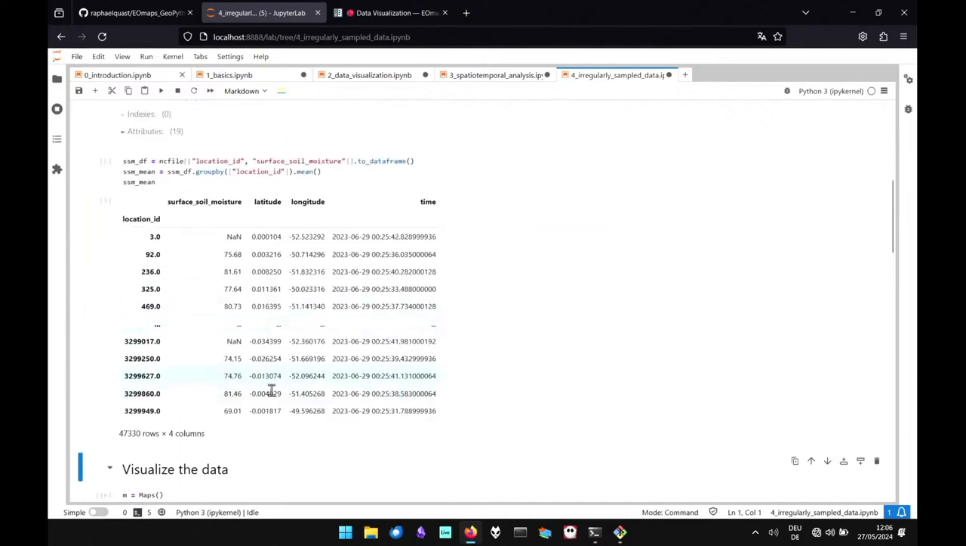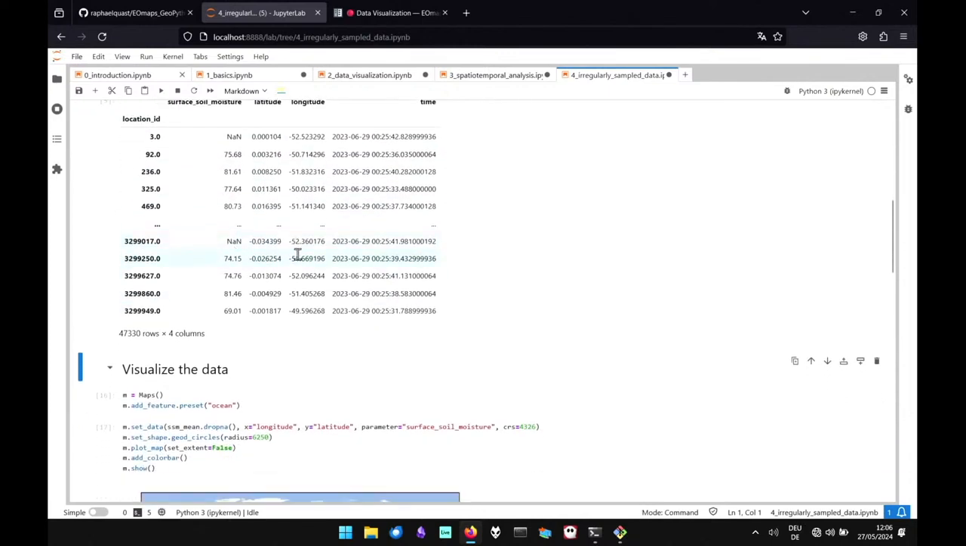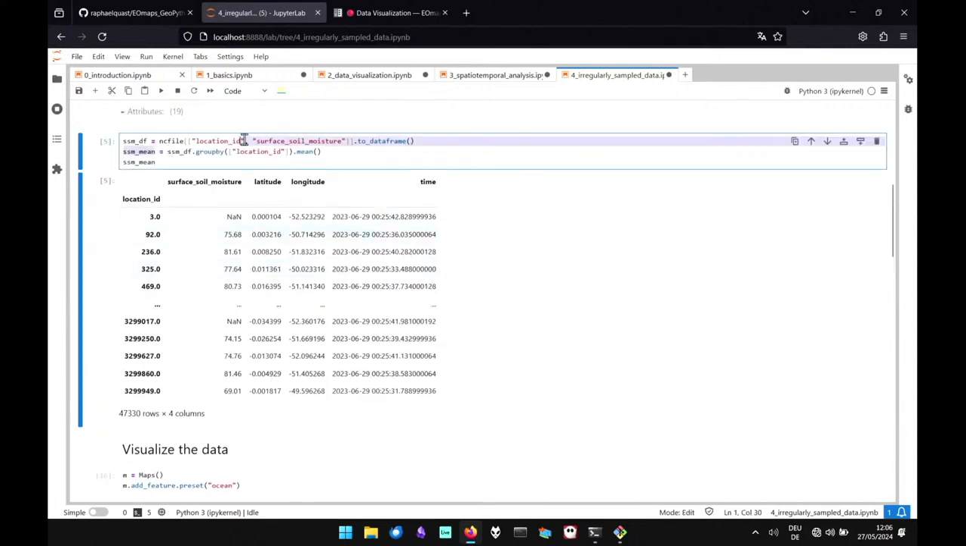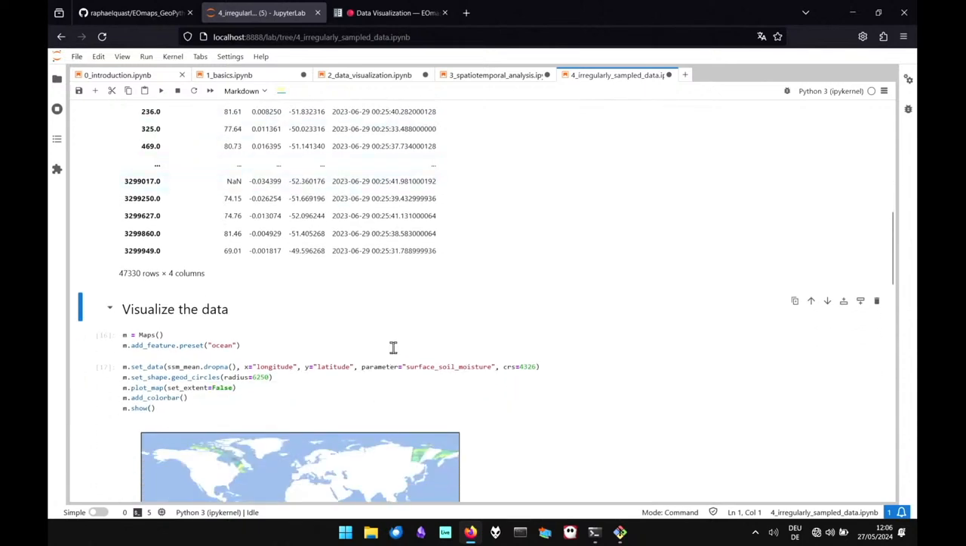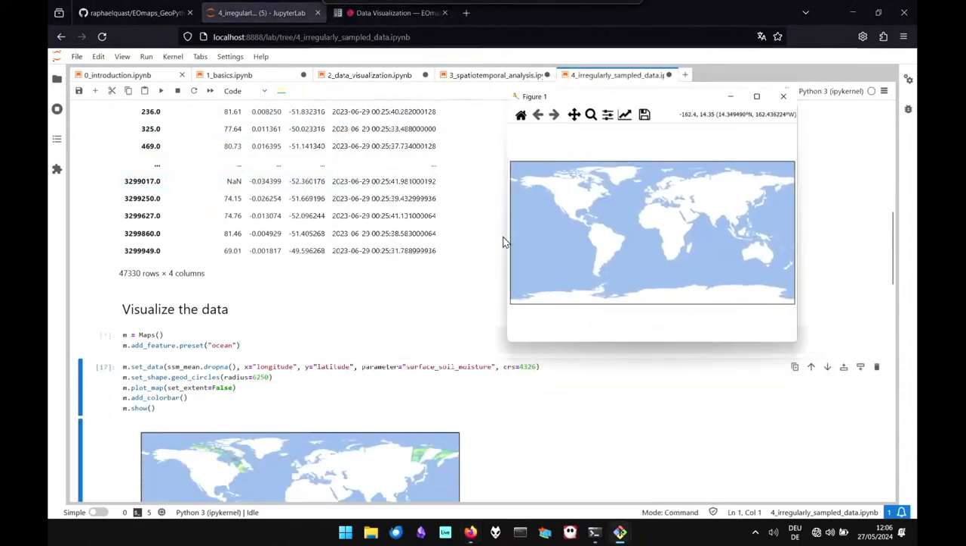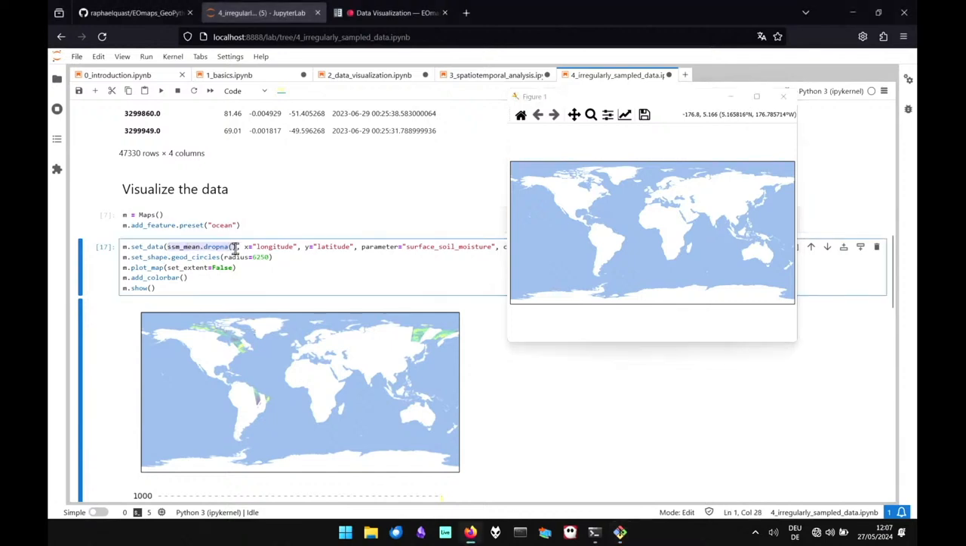So we can load this data set into a pandas data frame, because it's a one-dimensional data structure, so pandas is nice to do. And this is how the data looks like. So if we want to visualize this data, in this case, what I do is I just group them by location ID, so that every location ID has its own unique value. I calculate the mean of this, and this is what I want to visualize. So let's plot the map, and we assign the data. And here this time it's a pandas data frame.